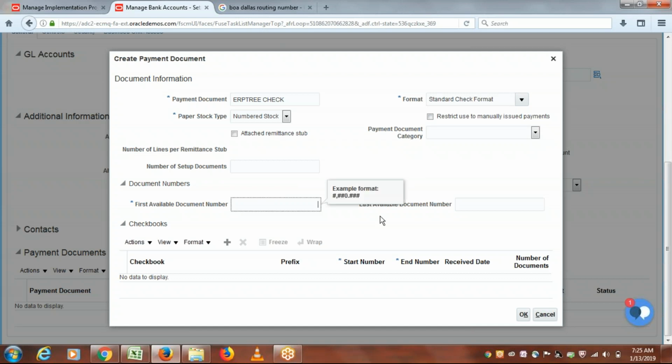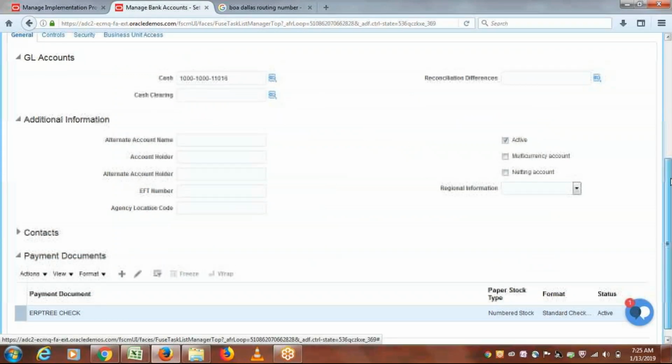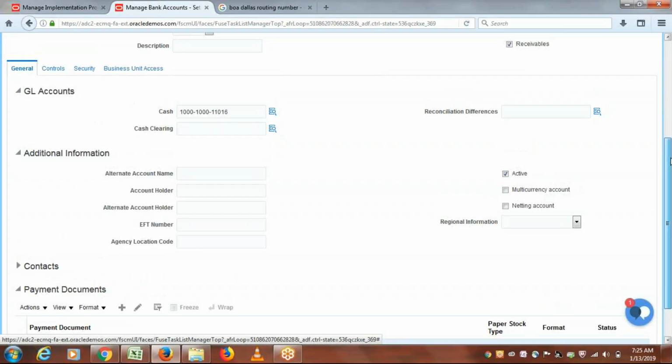And document numbers: whatever checks we get from the bank, those numbers we have to maintain. So we got checks from the banker, where the range of checks we got is 10,001 to, say, 12,000. That we have to specify, say okay. So this is how we have to create the bank account, and we have to provide the document related information.